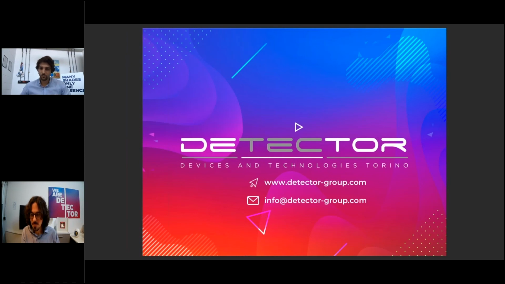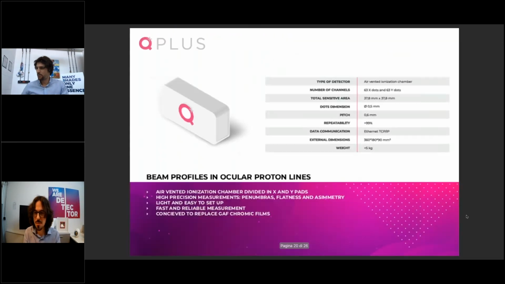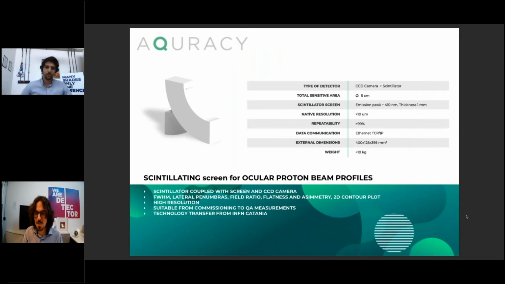Okay, great. Then we have a couple of questions on the hardware. What is the sensitive area of scintillator detector? Do you have a bigger version? So I assume we are talking about the area. Mattia, let's go back to the slide in the meantime. Thank you, Mattia. Okay, the sensitive area of the scintillator detector is 5 centimeter diameter, and the plan is to have a bigger one, yes.